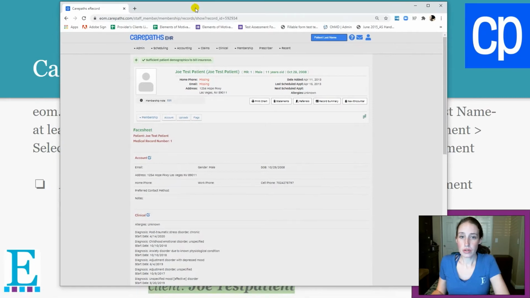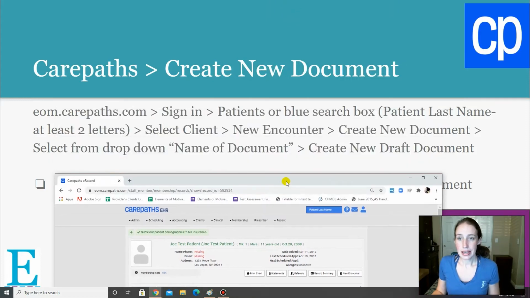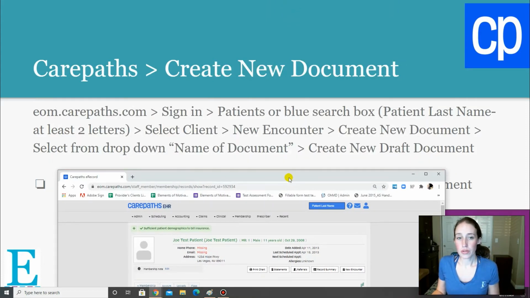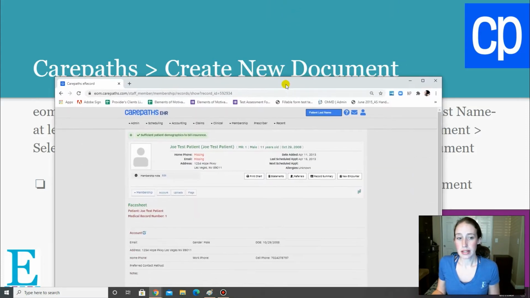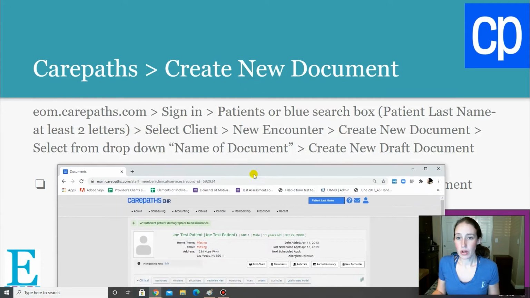So we are going to Joe test patient here. So what you see up here is that patient name. That's the box of where you can search for your clients. And then you are going to select the box that says new encounter. And then you are going to create a new document and then select the name of the document that you want to create and create a new draft document.